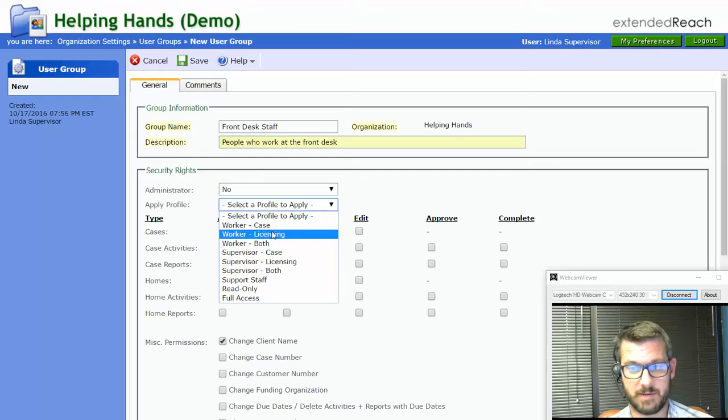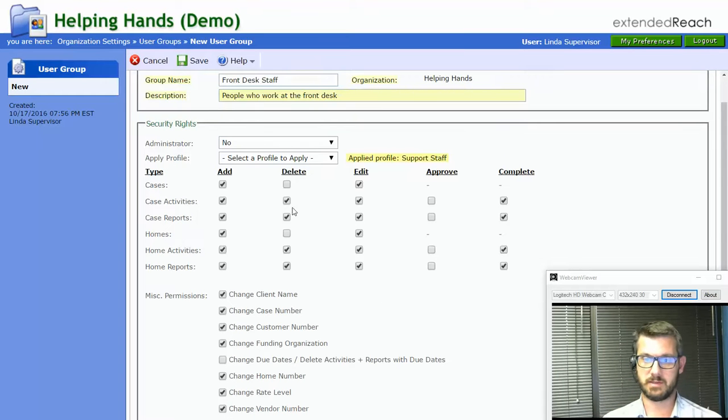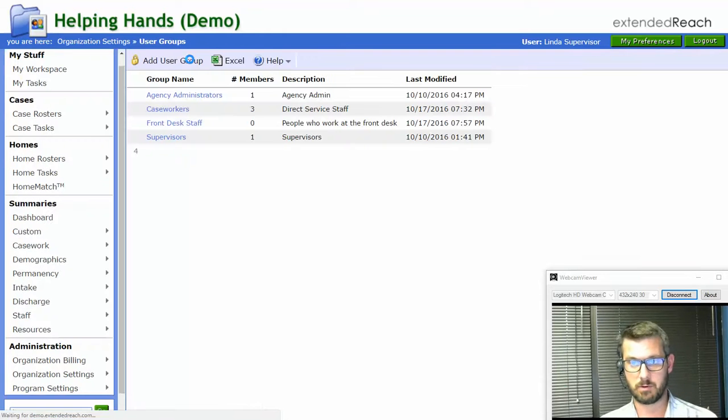And you can apply a profile here. Let's say support staff, and let's say we don't want them to have the ability to change due dates, and we'll have everything else be the same. Let's say we'll let them delete cases and homes, and click Save. So I've created this new group, and there's no one in it right now.